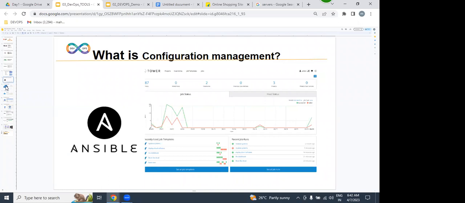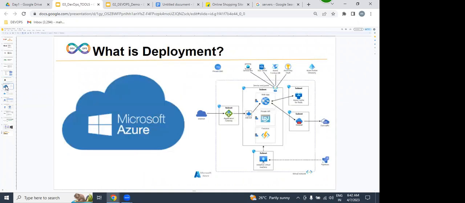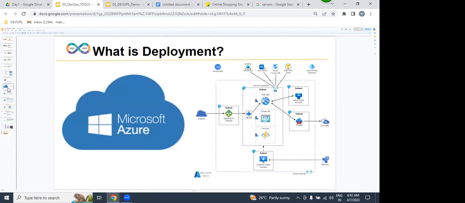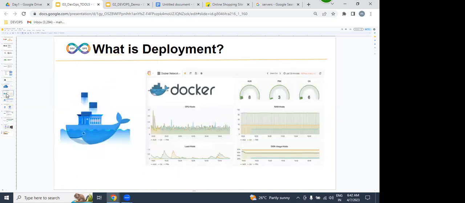Let me repeat one more time, guys, please. Azure is a cloud. By using Azure cloud, we can get servers, hundreds of servers. On top of it, we can implement an automated process with the help of Ansible. Not only deploying on Azure servers, we can deploy our applications on Docker also.